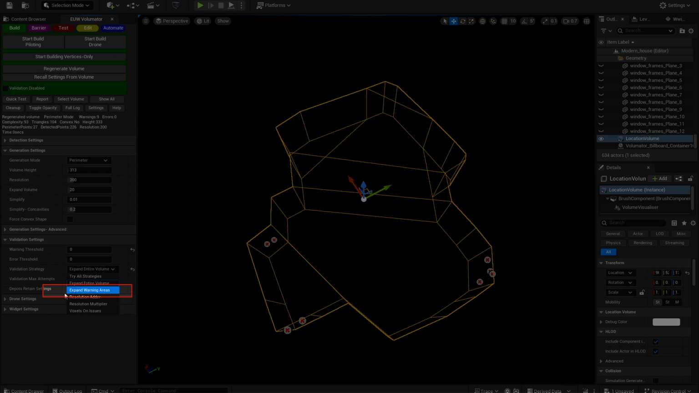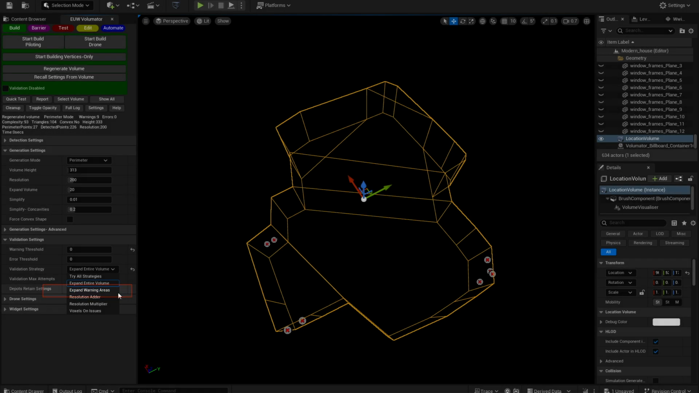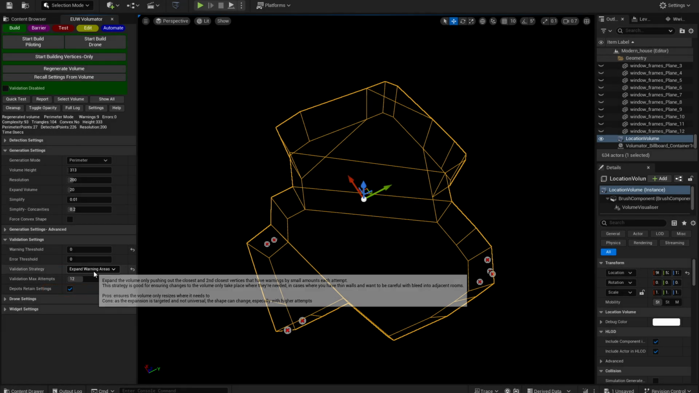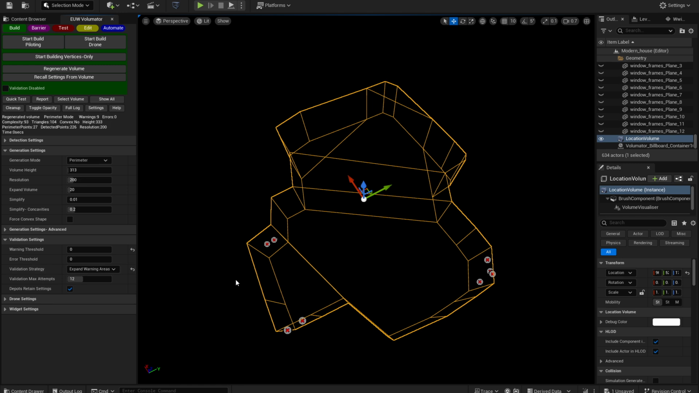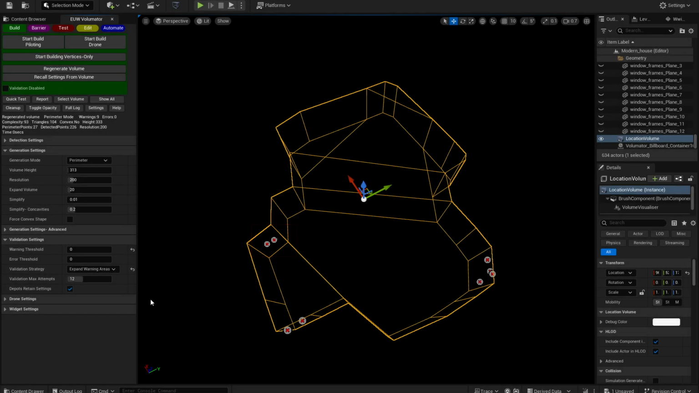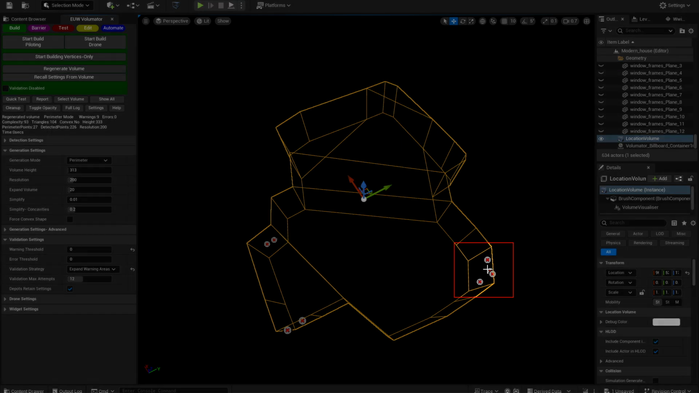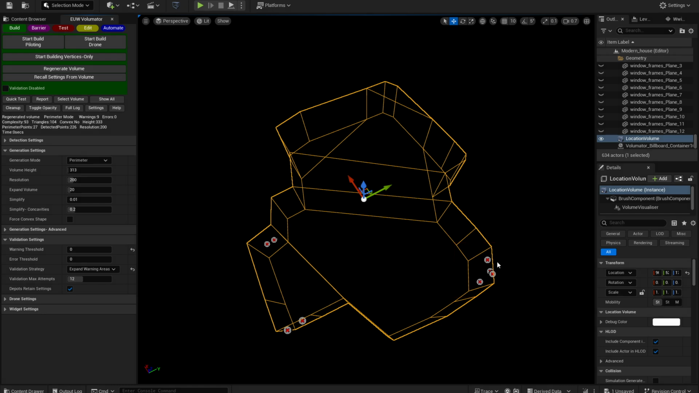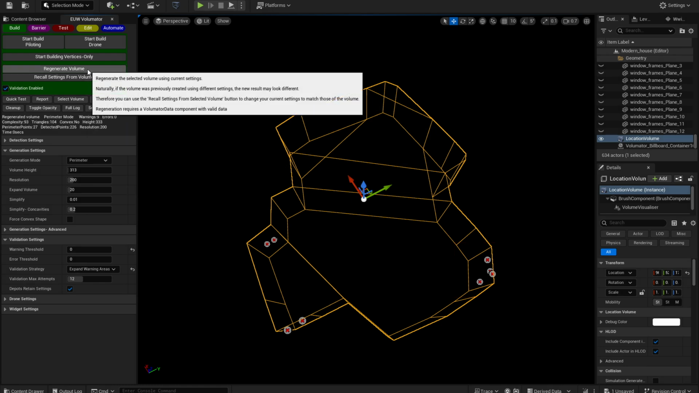It's targeting enlargement. So in this case, in expand warning areas, as the name suggests, it will enlarge areas where the warnings are happening. So this one, for example, will get pushed out. It can do a really good job of fixing specific problems in certain areas. Like this spot here is obviously a really focal point for errors. And so it's going to just focus its efforts to this bit.